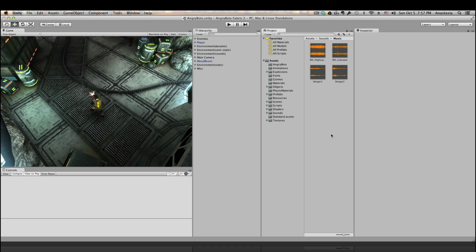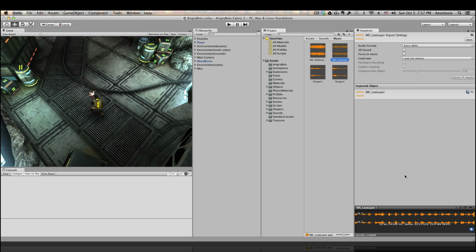I already created the new Unity project and imported the Angry Birds Unity package into it. I also imported my music files. Here we have the exploration loop, which will play while the player is exploring. And here is the combat loop, which will fade in on top of the exploration loop during combat to add intensity to the music. I also have two stingers, which will play once when the combat starts, in order to cover up the transition and add a bit of excitement.